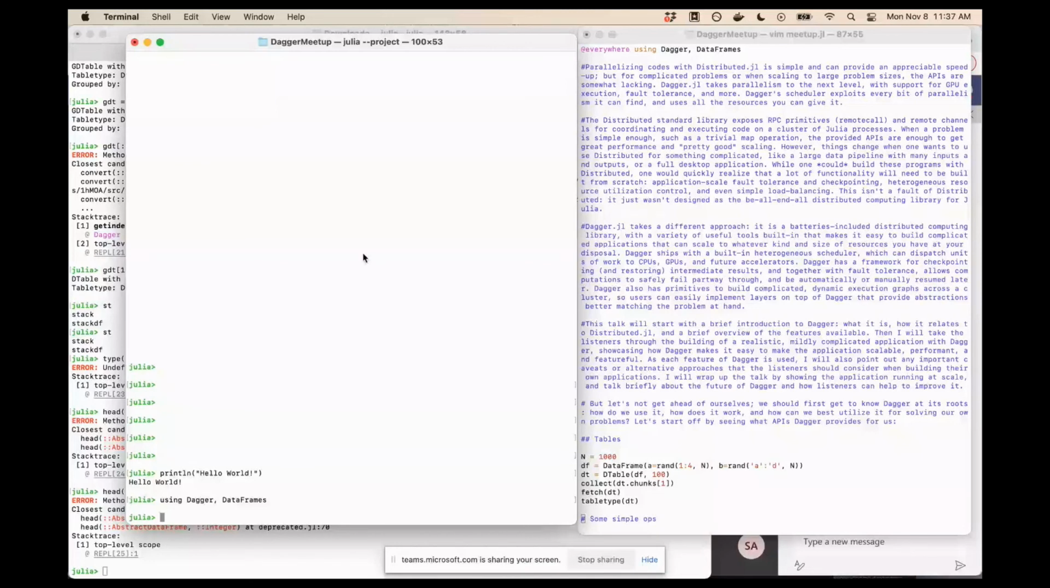The Distributed standard library exposes RPC primitives, remote call and remote channels, futures, and so on for coordinating and executing code on a cluster of Julia processes. When a problem is simple enough, such as a trivial map operation, the provided APIs are enough to get great performance and pretty good scaling. pmap, @distributed, etc. I imagine most of you are familiar with those.